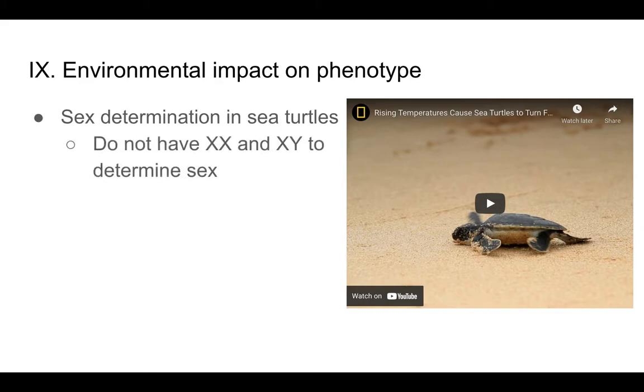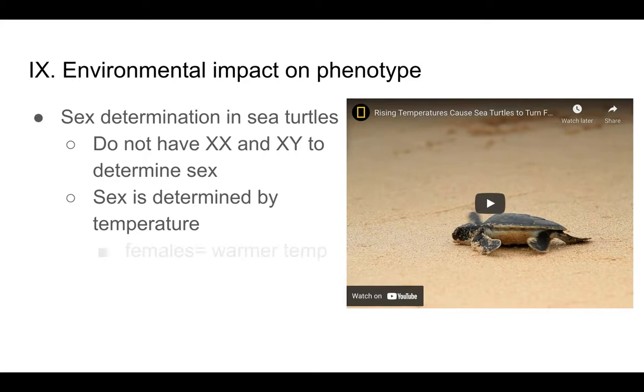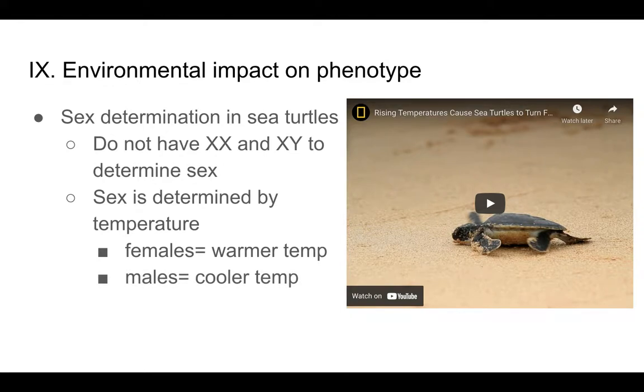So essentially, sea turtles do not depend on the presence of X and Y chromosomes to determine sex like we do, but instead, sex is determined by the temperature that the eggs are incubated at as they are growing inside of the eggs. And so females will develop if the eggs are incubated in warmer temperatures, and males will develop if the eggs are incubated in cooler temperatures.